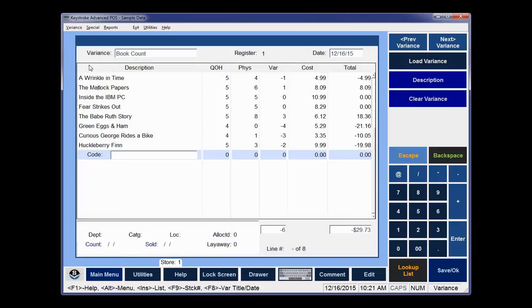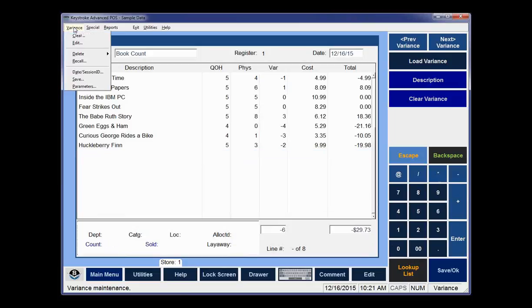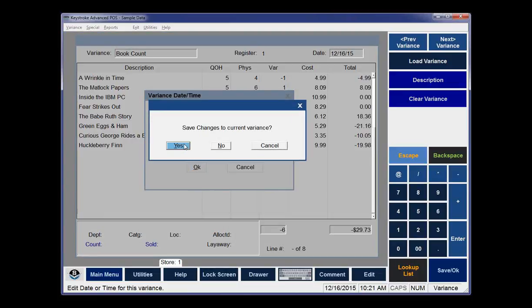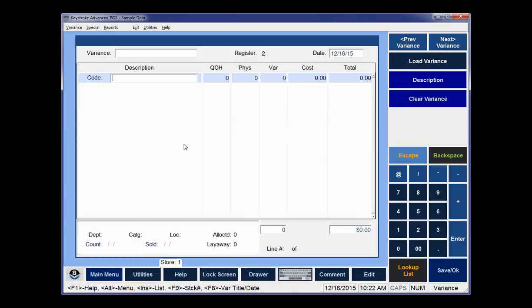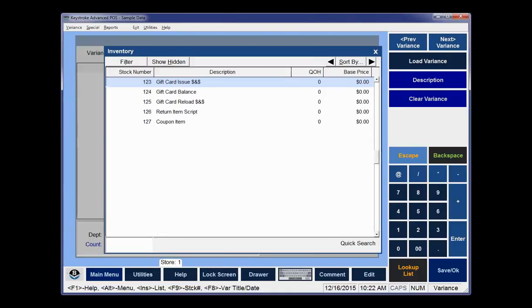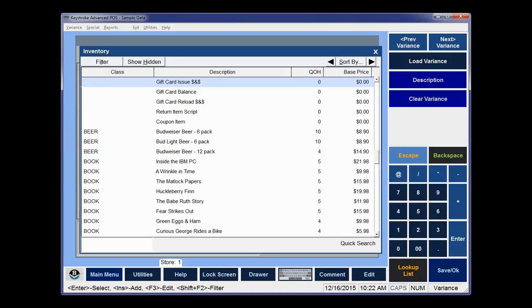But to simulate having a variance going on another computer, I'm going to go to my session ID and start a new variance for register 2. It asks me if I want to save the changes. I already have, but I'll save them again. So maybe this variance, I'm counting books. So let's find, here's A Wrinkle in Time.